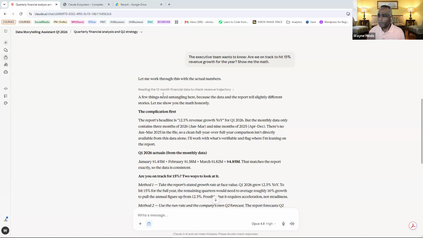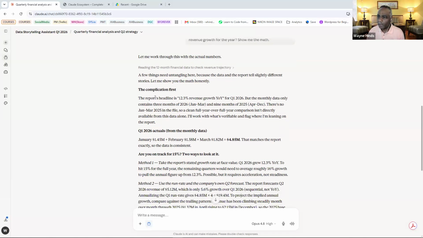So a few things need to be untangled here, because the data reports tell slightly different stories. Let me show you what the math honestly says. All right, the complication first: the report headlines 12% revenue growth year over year for Q1 2026, but the monthly data shows something different.